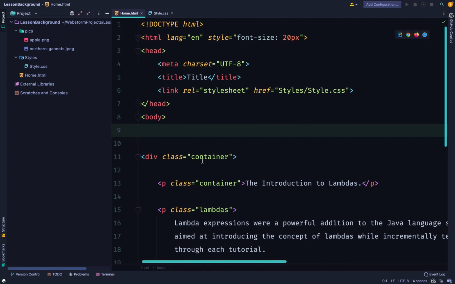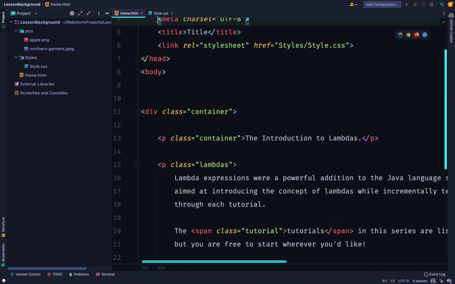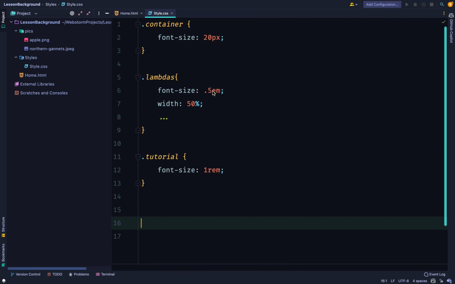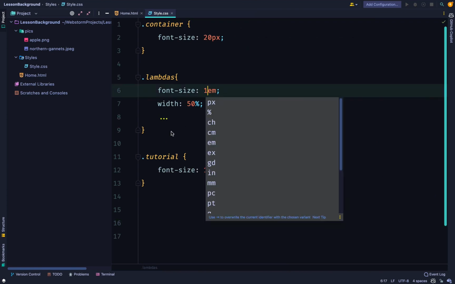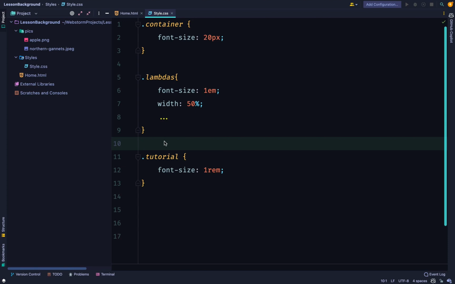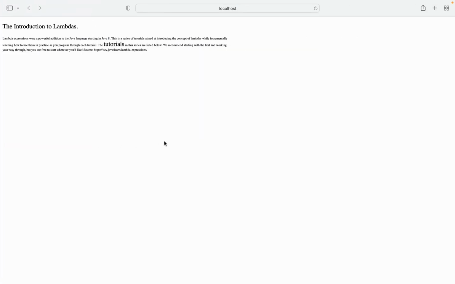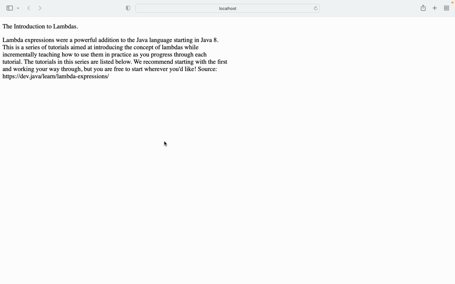If I make lambda 1em, that means it inherits the font size of the parent element. In this case, it inherits the 20 pixel font. That will make everything even and every element having a 20 pixel font size.